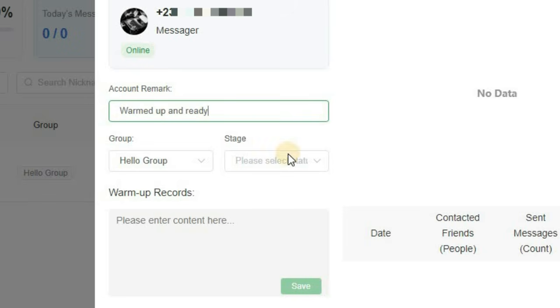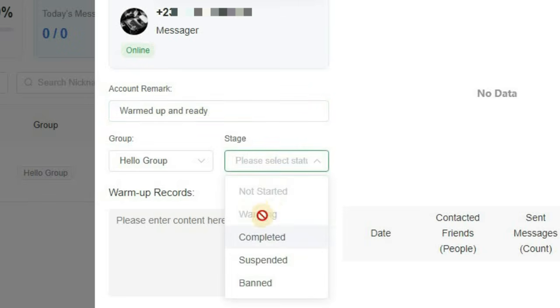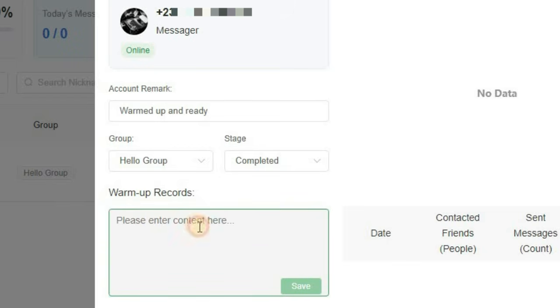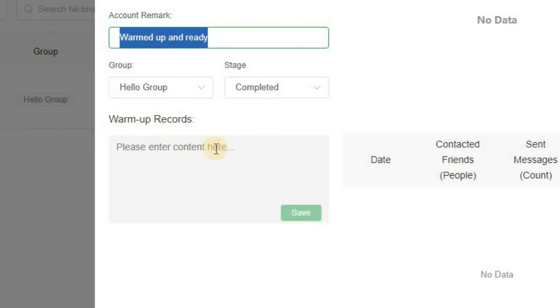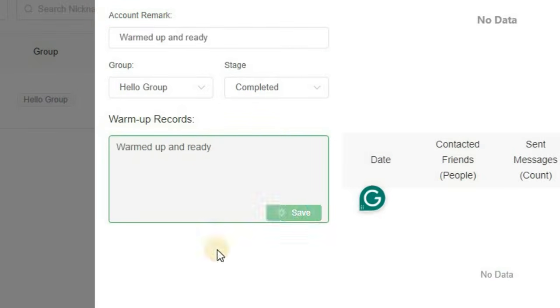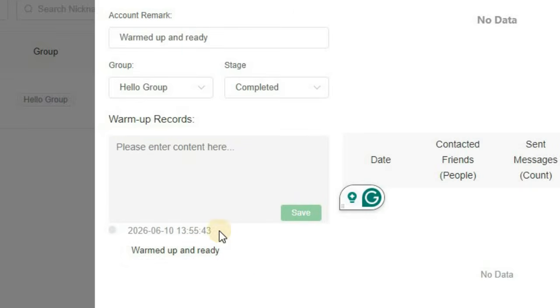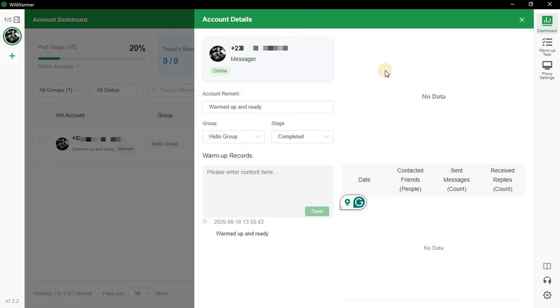So once you put your remark, you can click on this drop down arrow and set the stage. Now over here we have not started, warming, completed, and the rest. So I can set this to completed, and I can also add a warm up record. I can copy this here, paste it in, and click on save, and it's actually going to record this with dates. So this actually helps you stay organized, so you know exactly which WhatsApp accounts are ready.